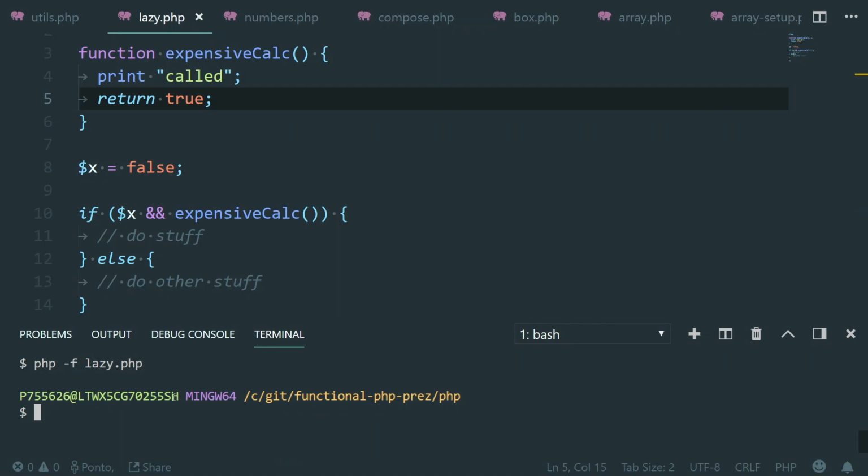So the AND operator in PHP, like many other languages, will evaluate the left-hand side of the expression first. If that's false, there's no way the whole expression can be true, so it never evaluates the second half. And so expensive calc is not called.